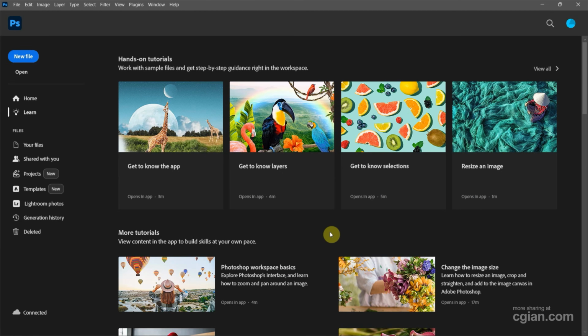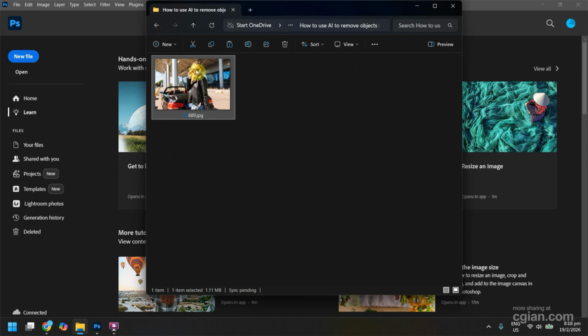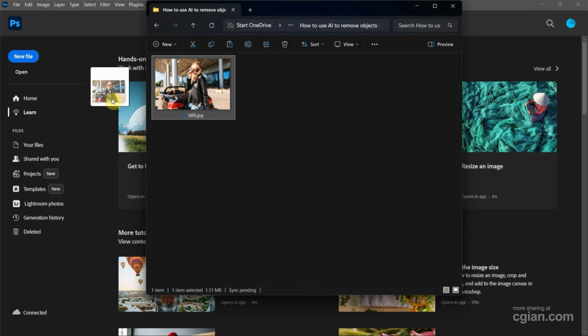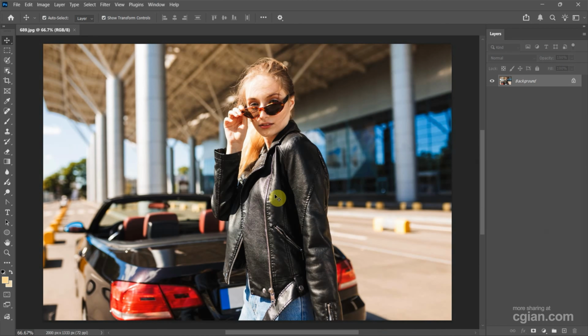After starting Photoshop, we can go to File folder. I have an image. I drag and drop the image into Photoshop to open the image. Next, I want to remove the car.